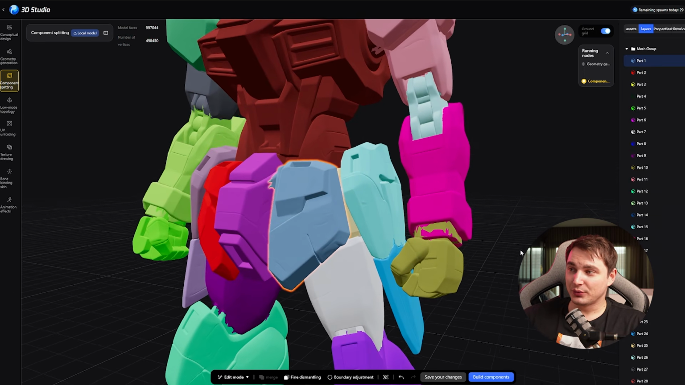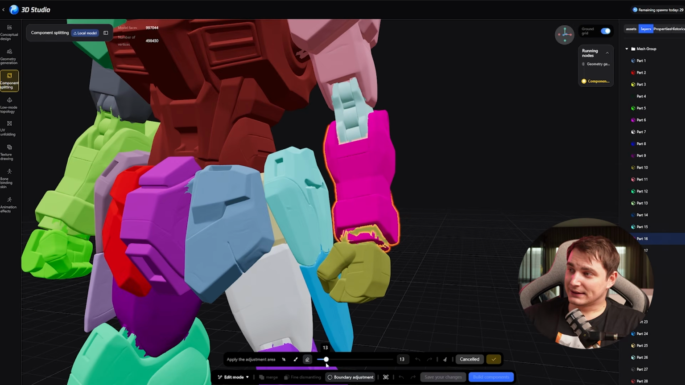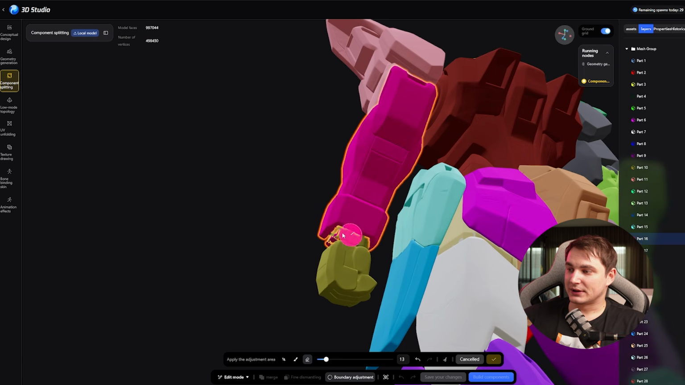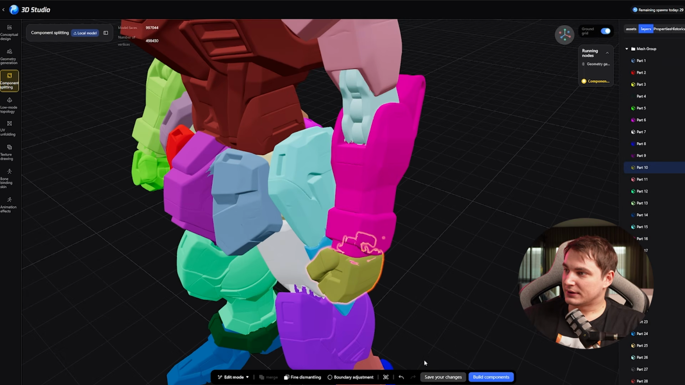Also, you can select two parts with shift and there is an option to merge. Also, what you can do with one part, you can select it, basically say that some area should be part of this element. So I'm gonna press this, you get the brush. I think I need it smaller. I'm gonna just try to paint this area and you can see, I'm gonna save it.